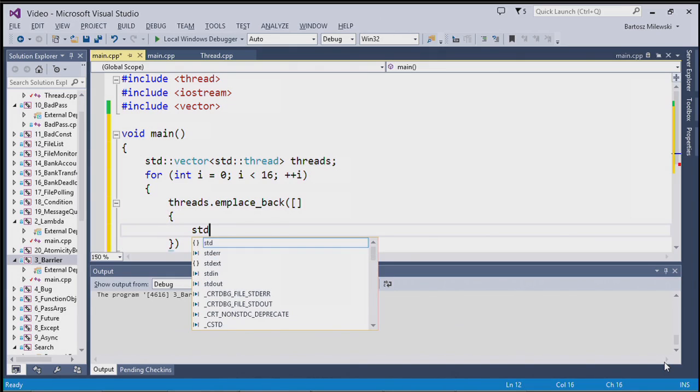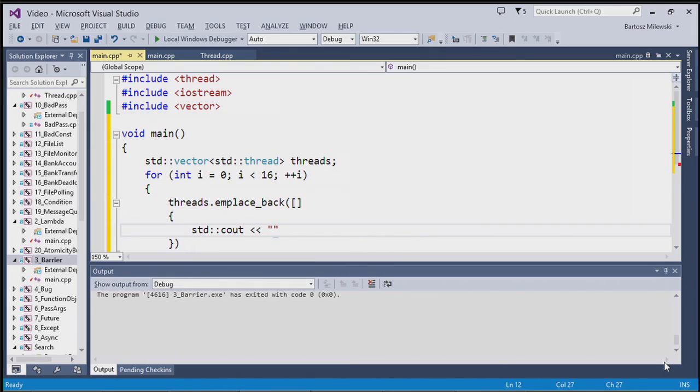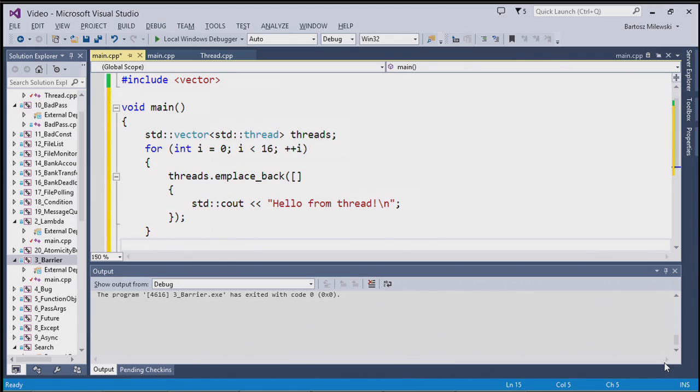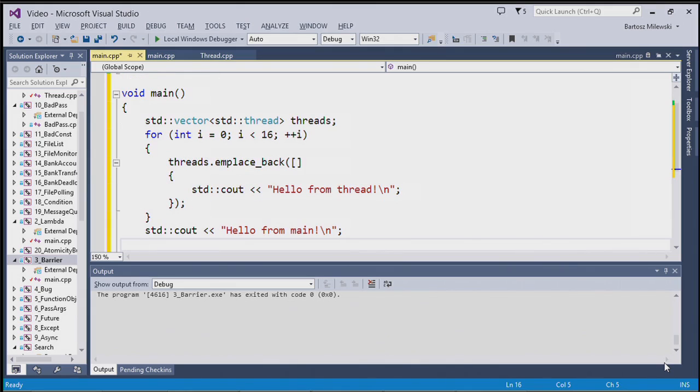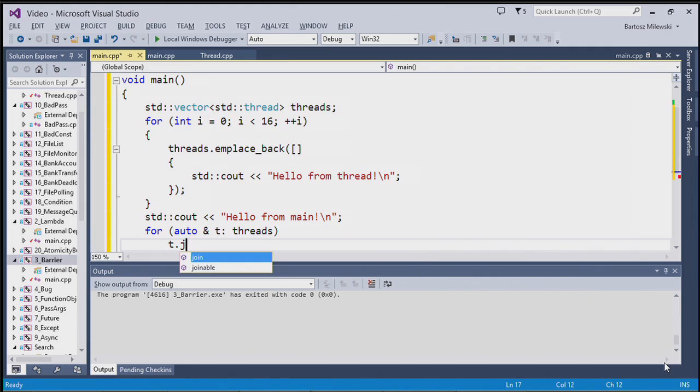And just like before, we'll just print a greeting. Hello from thread. And that's it. Close it. Now let's print some greeting from main. std cout, Hello from main. And finally, we have to join all the threads. And I'm going to use a new C++11 range-based for loop: for auto by reference t from threads, t dot join.